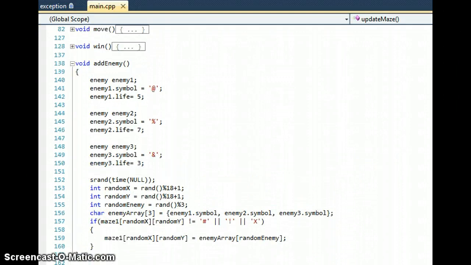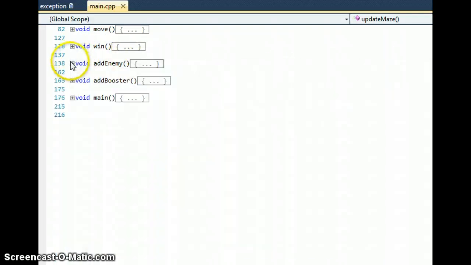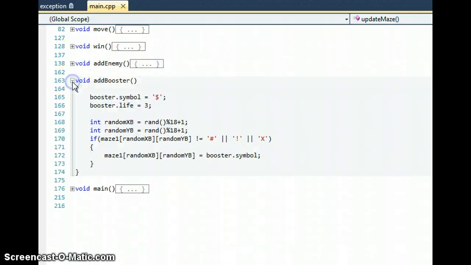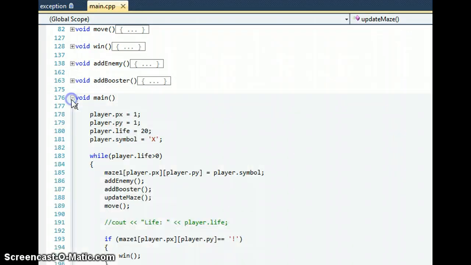And that is what I have in the void add enemy function. Then I have add booster, which does the same as add enemy. It is just for the booster instead, which gives extra life to the character. And in the end I have my main function.